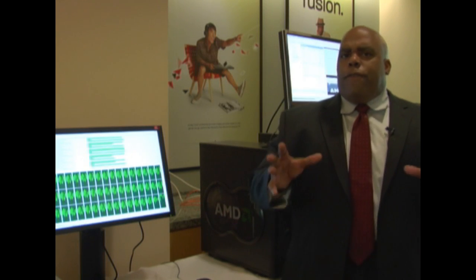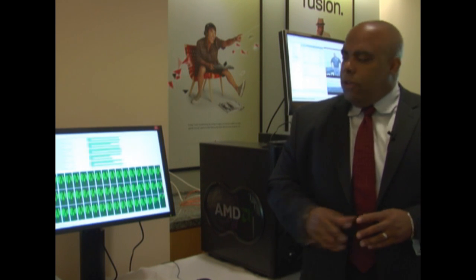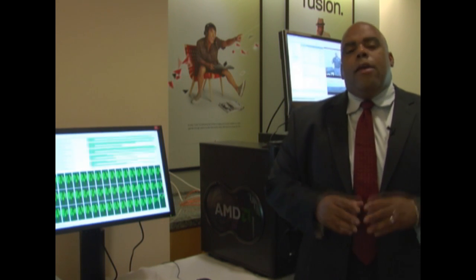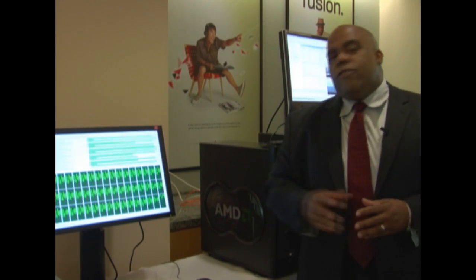So, there you go, the first public demonstration of our upcoming AMD Opteron 6000 processor. You see it, 48 cores in action. Look for this in the 2010 timeframe from your OEMs and your local system builders.